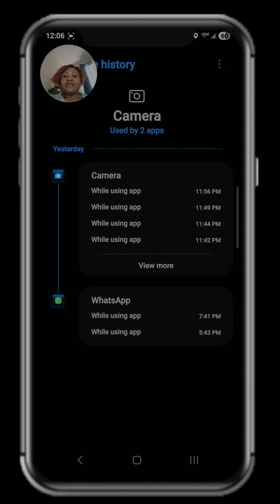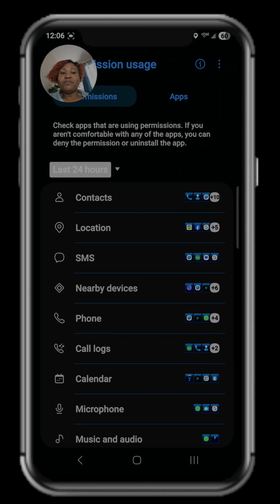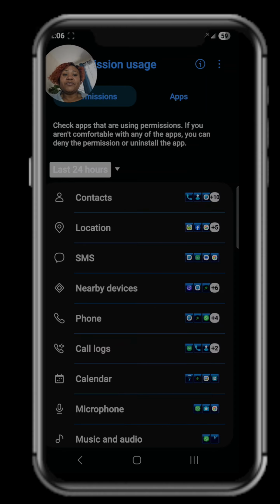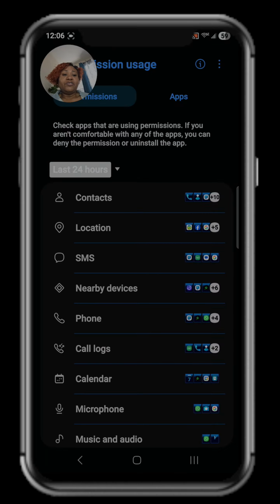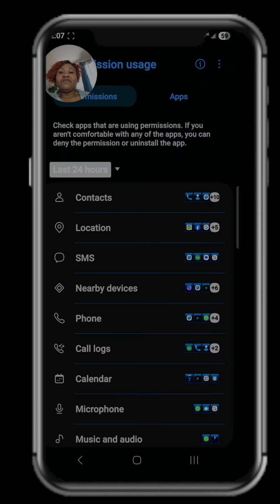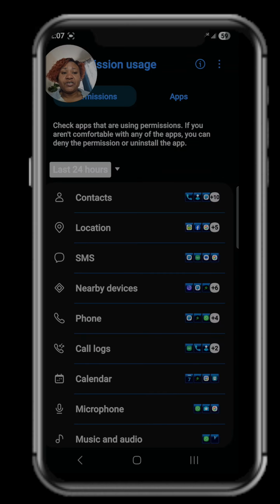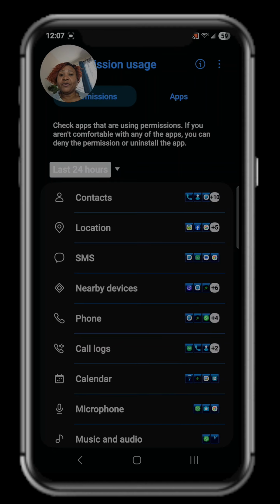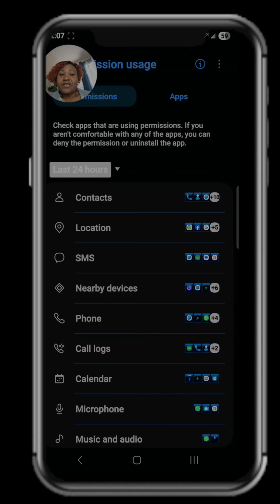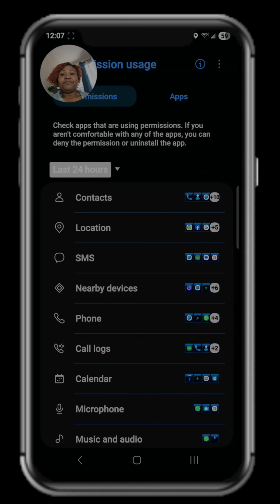Now if you have a Google Pixel, Motorola, or Nokia, you go to settings, then privacy, and you select the privacy dashboard. It's the same process: you choose your permission, check the timeline, and adjust access. For Infinix, Tecno, and itel, you go to settings, then privacy, and you select permission manager. Look for access history or privacy dashboard depending on the model. These brands sometimes rename it, but the function is the same.